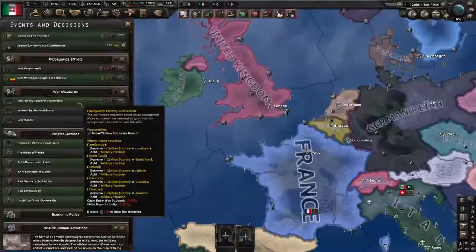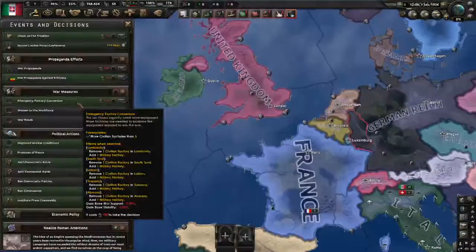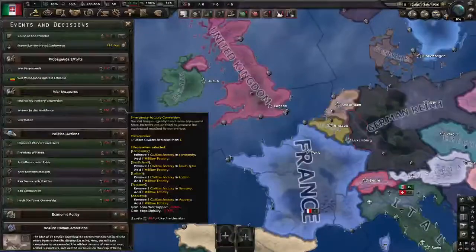Now, these allow you to do different things. So emergency factory conversion, when you select it, it brings down your base war support by 5%. It brings your stability down by 3%, and it costs you 100 political points. But you lose 5 civilian factories, and you gain 5 military factories in those specified locations. So if you suddenly needed to convert over and you wanted to ramp up your military really fast, you could use emergency factory conversion to get that to happen. Now, the downside, like I say, is your stability and war support will drop. So that could be bad.